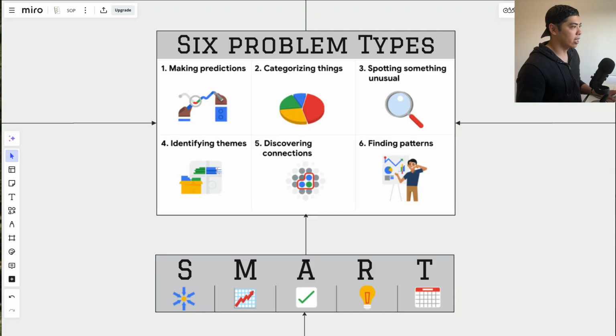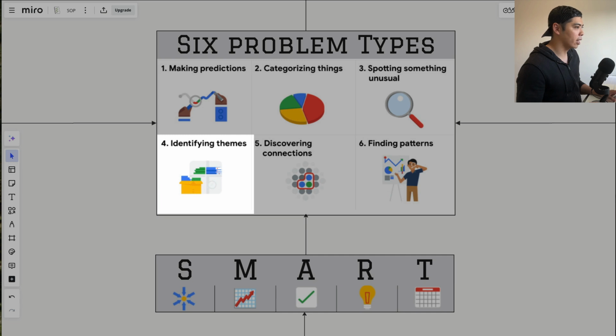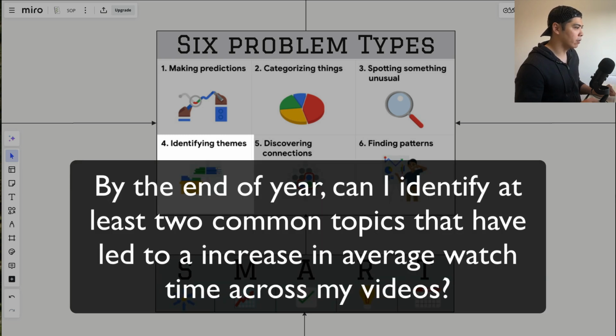The fourth problem type is identifying themes, so finding common trends. And one smart question I can ask myself is, by the end of the year, can I identify at least 2 common topics that have led to an increase in average watch time across my videos? Finding consistent themes that keep viewers engaged helps me understand what holds their attention, enabling me to create more content that keeps them watching longer.